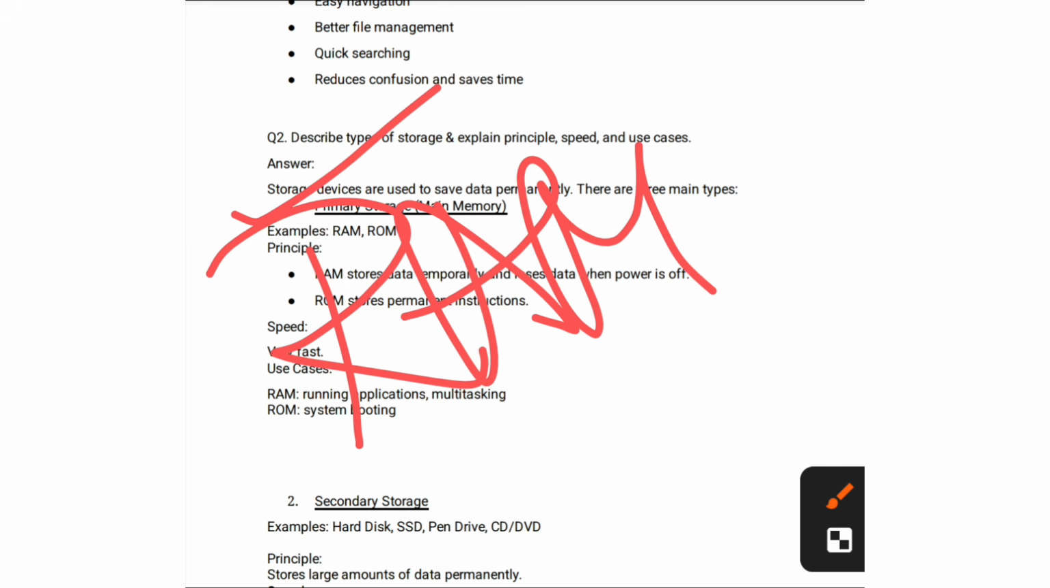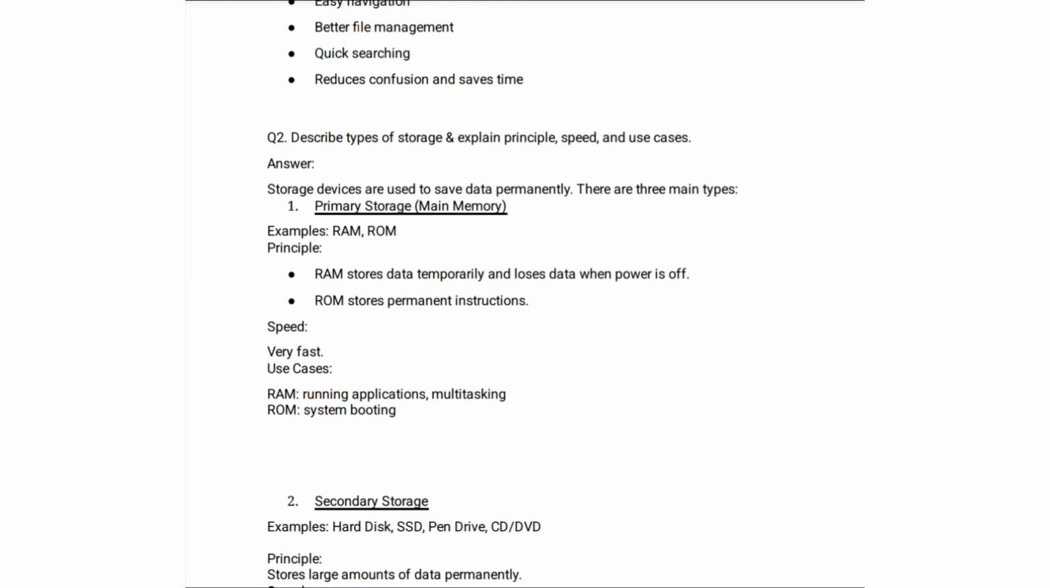What is meant by RAM? Random access memory. This random access memory stores the data and loses the data, it is temporary. For example, you are downloading a movie through Wi-Fi, and suddenly the power goes off. That time, after getting the power back, it will start again from zero.